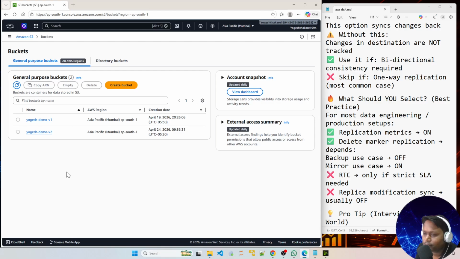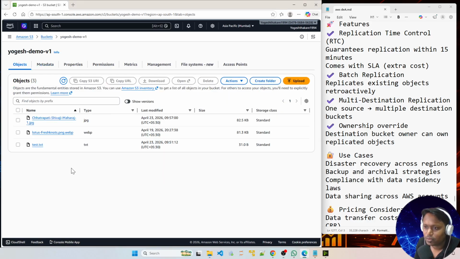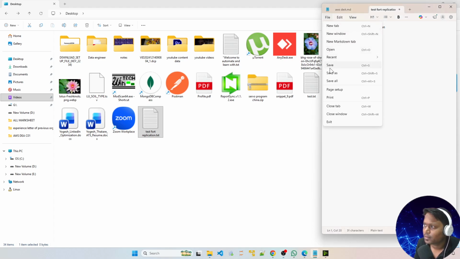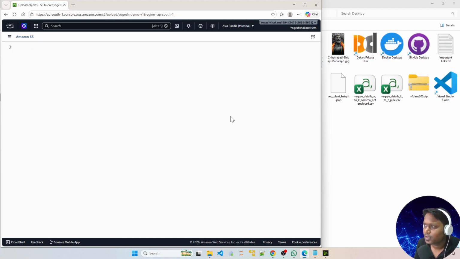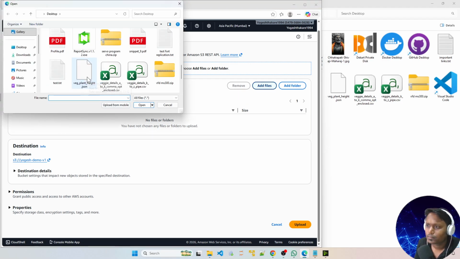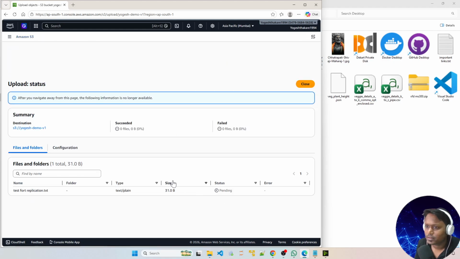Let's go to our buckets. So here I have my two buckets. We have created the replication rule. What we will try to do is upload a new file over here. I have created a sample text file, and I am using this for replication. I'll be uploading this text file in the S3 bucket. So here my bucket is open. I am uploading this file, test post replication. This was my file. Open it and upload it.